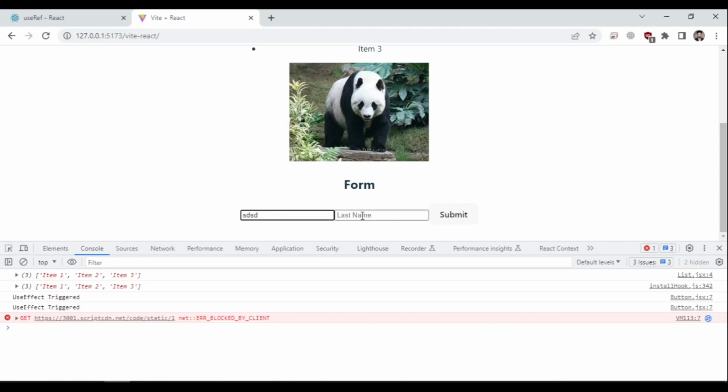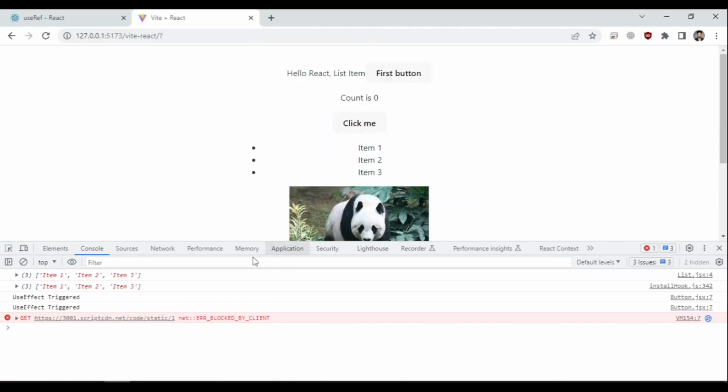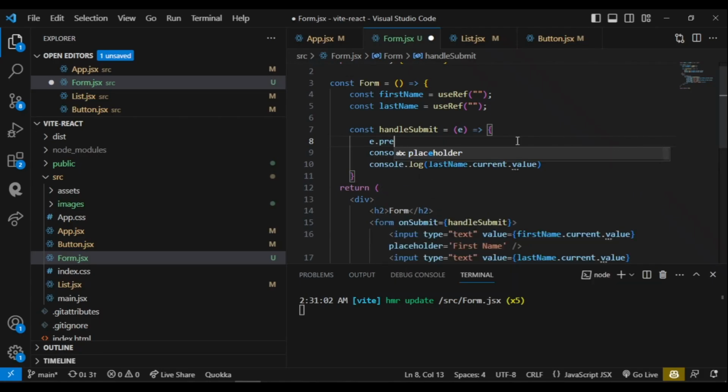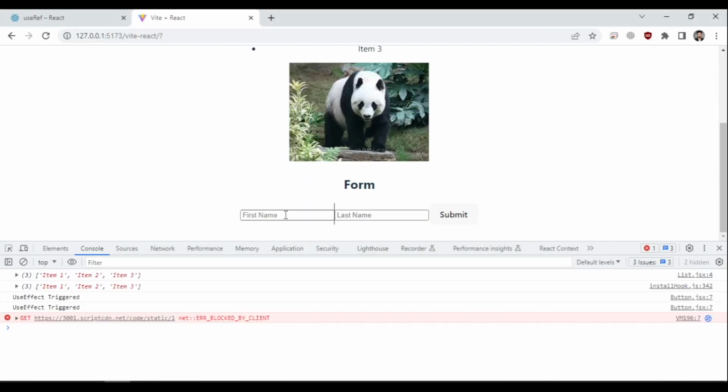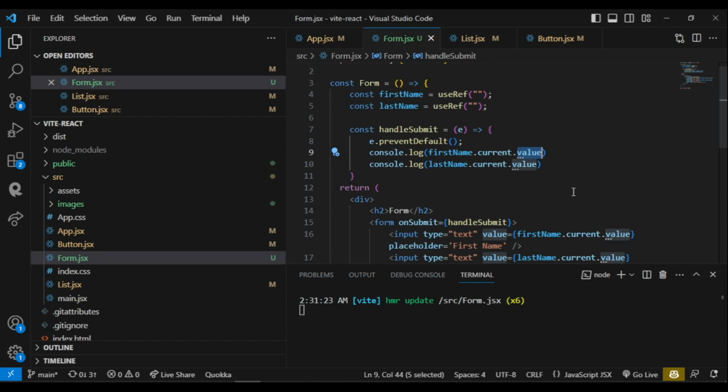So let me just type in something. Submit. e.preventDefault, just to prevent it from refreshing and submitting to the server. Let's do it again. It says undefined. I'm assuming this does not need value, and it only needs .current.